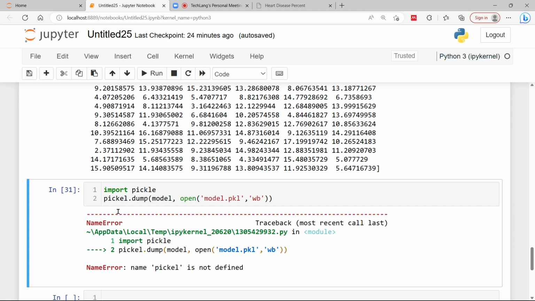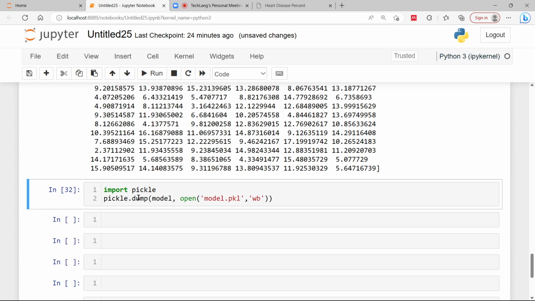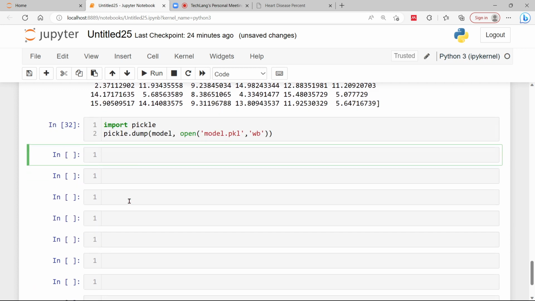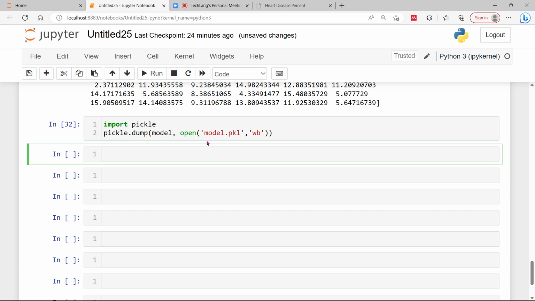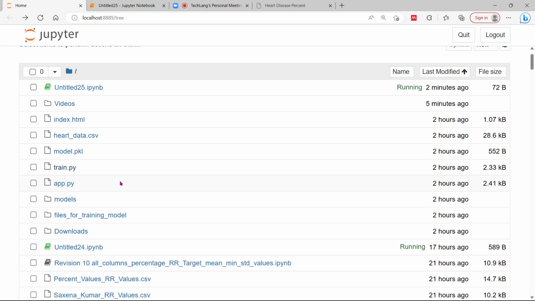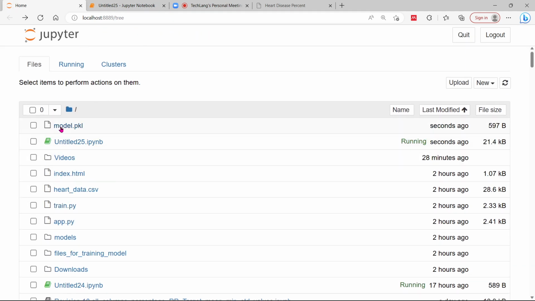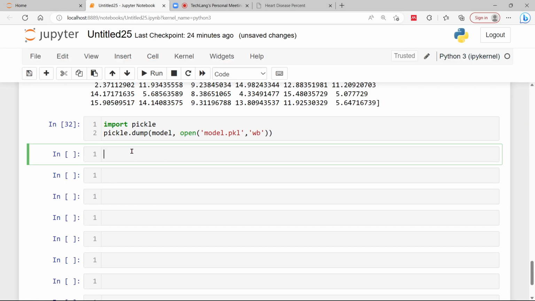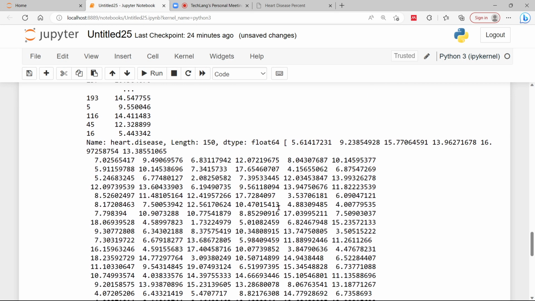So pickle, all right. So I'm going to use this model itself. Now if you check inside my Jupyter Anaconda, this pickle model has been stored, right? So this will consist of all my prediction model and all my training and testing.